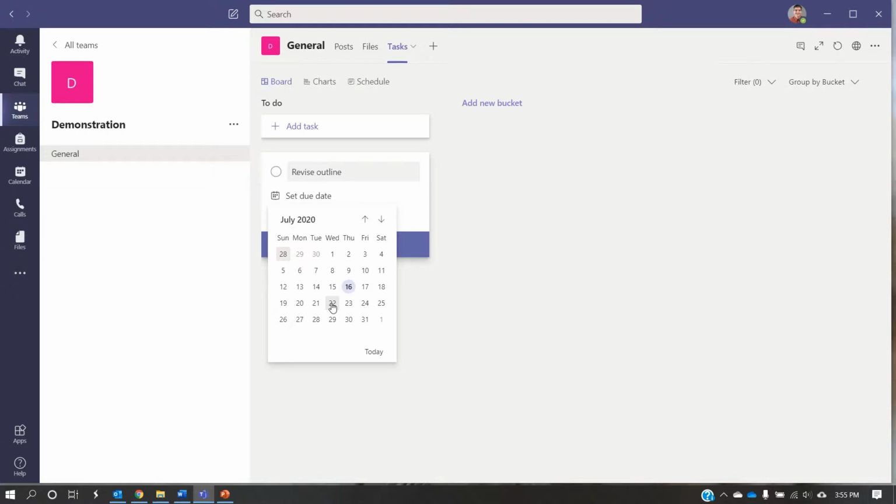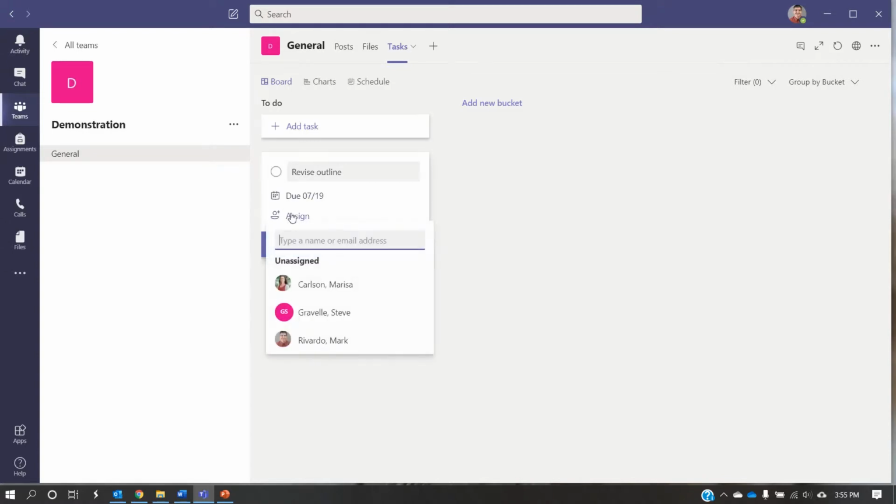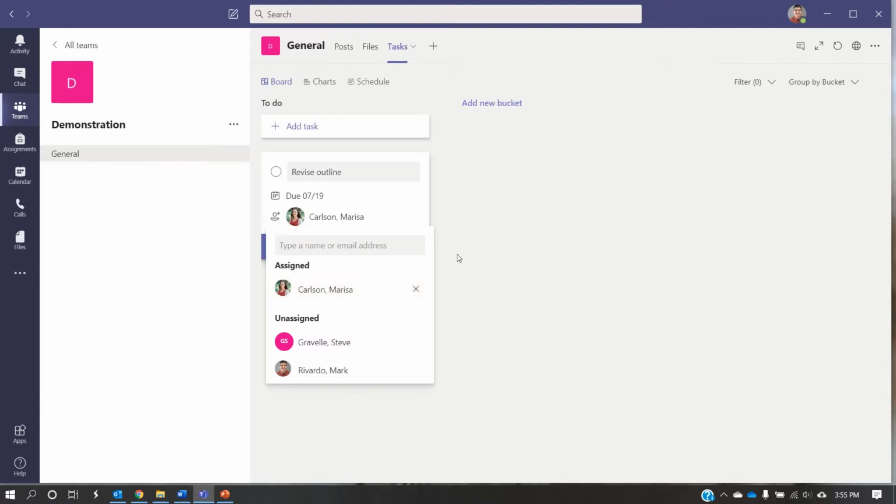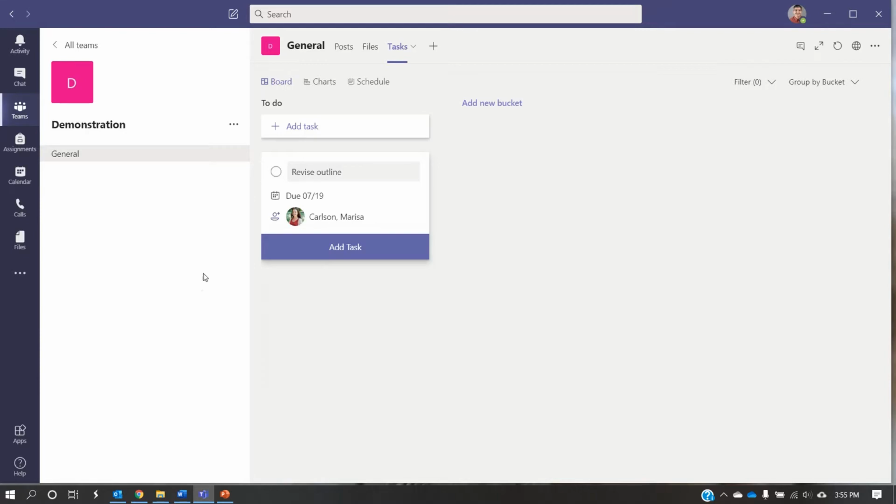So the students may want to set a due date of the 19th. So the student who is working on revising the outline is given till the 19th to do that, to allow the teammates enough time to respond to that revision and make other changes that might be necessary. Okay, we need to assign that to a person or persons. So I'm going to assign that to Marissa. You can have one person or multiple people assigned to a task. I'm just going to have Marissa there, and then add the task, and there it is.